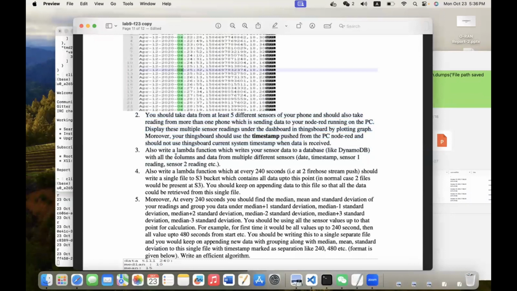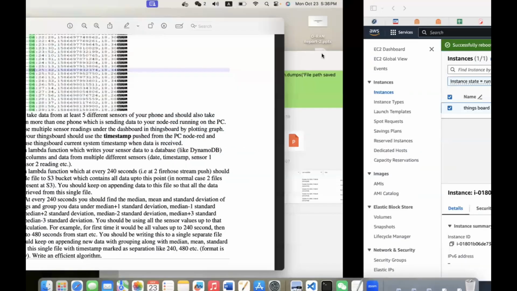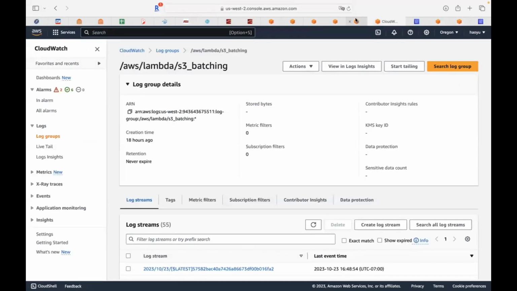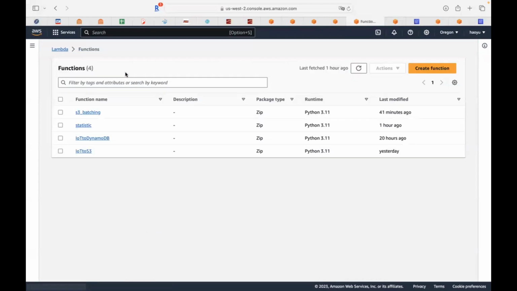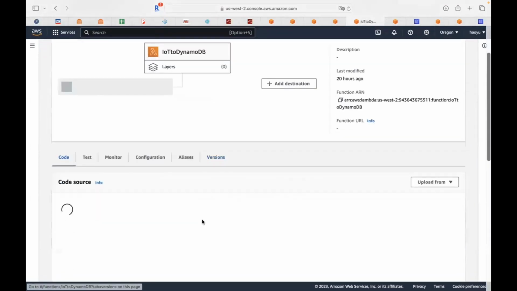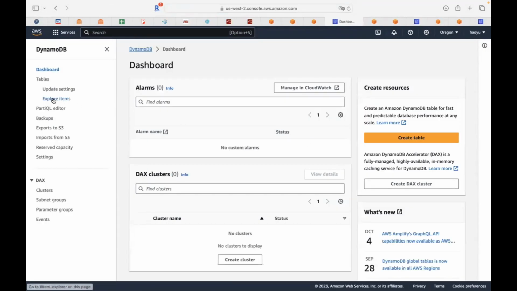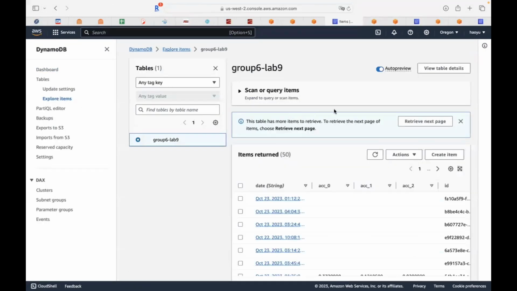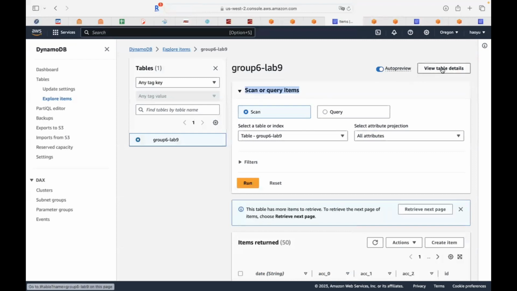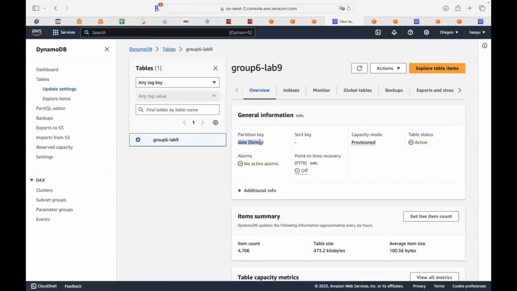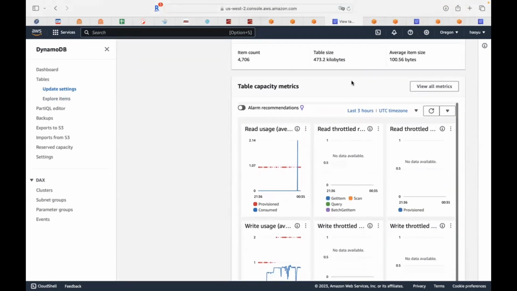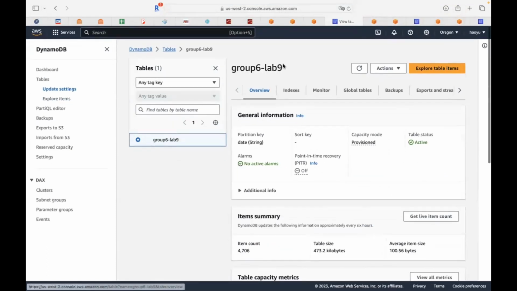So let's take a look at problem 3. Write a lambda function to write to DynamoDB. Let's take a look at the lambda function and DynamoDB here. Firstly, we should create a DynamoDB. We created a DynamoDB, and here is the table. Let's check out the table details. We use date as the partition key and no sort key, and that's it. The name of the DynamoDB is group6-lab9.